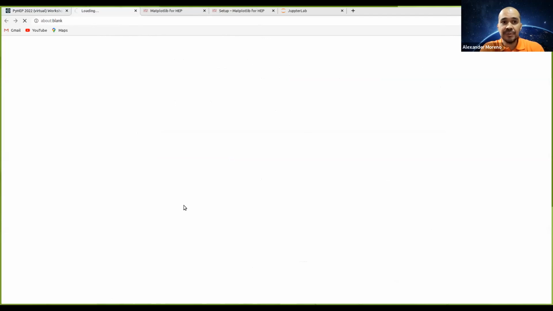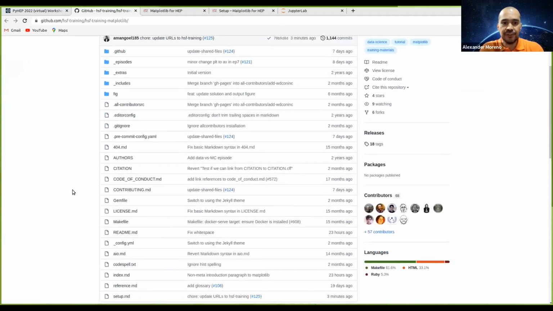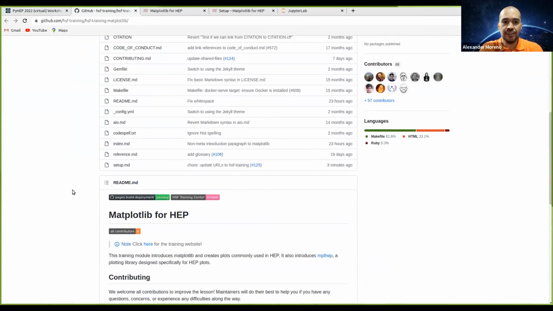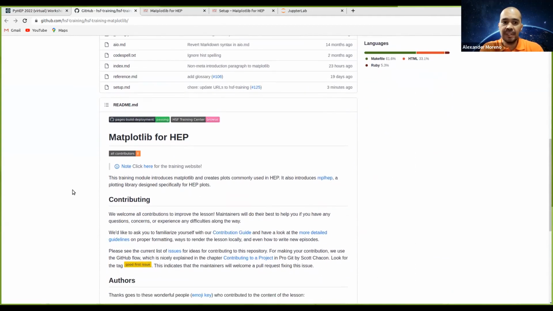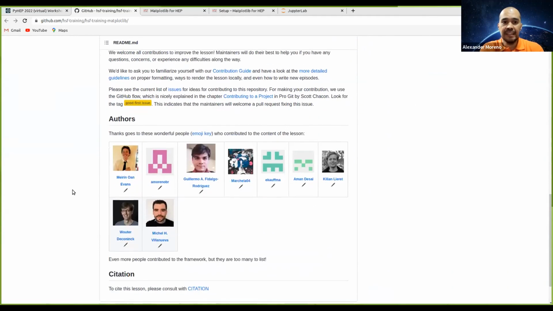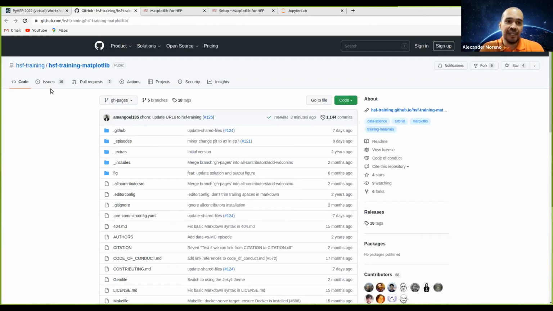And the last one is the GitHub repo, where I invite you, if you see any issue in this material, to contribute. It's not complicated. You can open an issue here, or you can just open a PR, and we'll be happy to see any contribution from you.